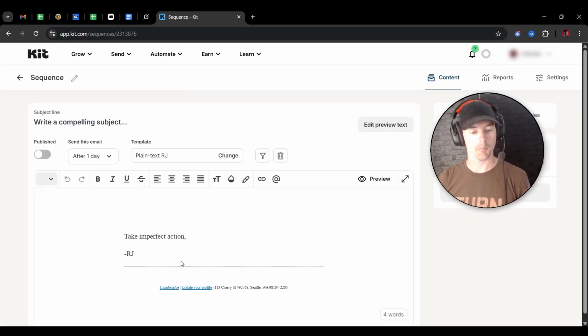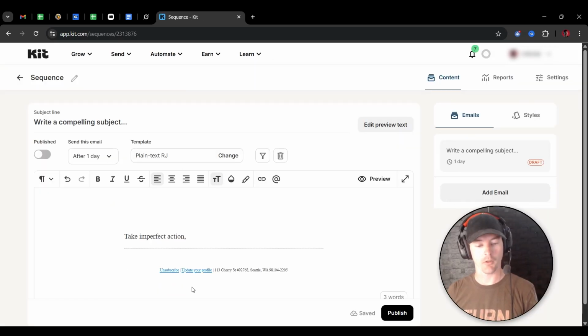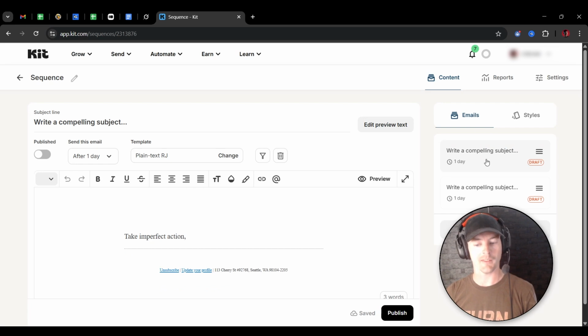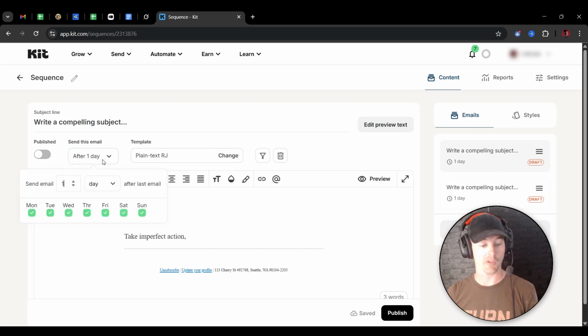So let's just create a quick sequence really quick so you can see what it looks like. Select your text template. You've got a subject line, you've got all the formatting stuff, the body of the email. But the key difference is over here, you can add another email. You can add a series of emails. It could be as long as you want. You can just keep adding them, and you can change when these individual emails trigger. So you can set the first one to go out, for example, immediately.